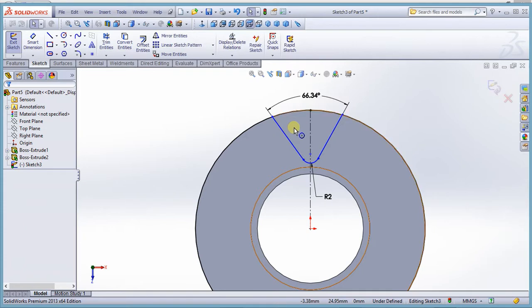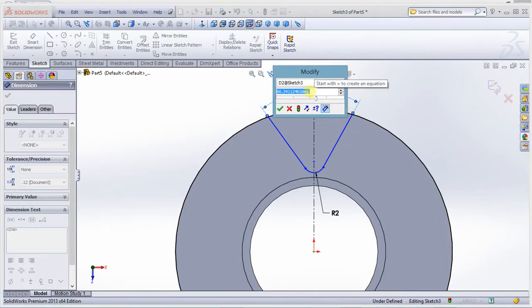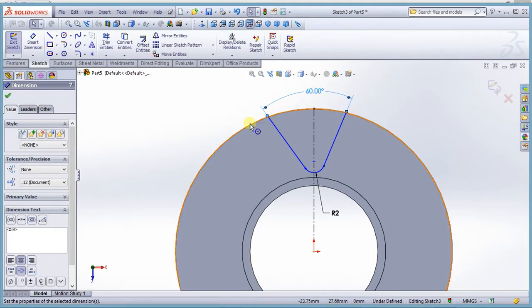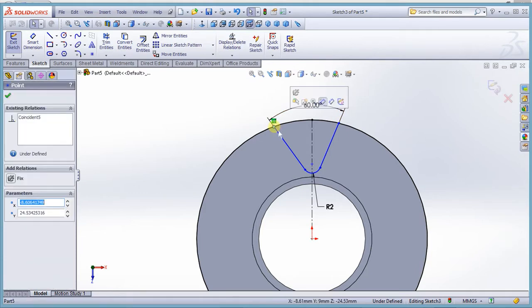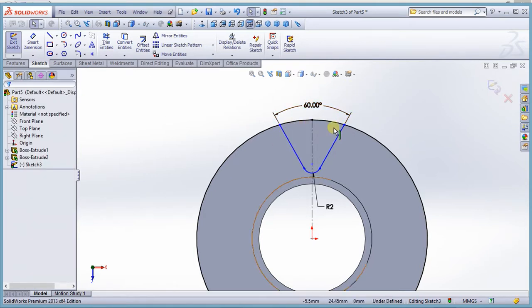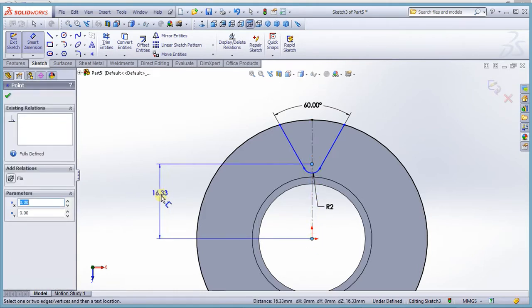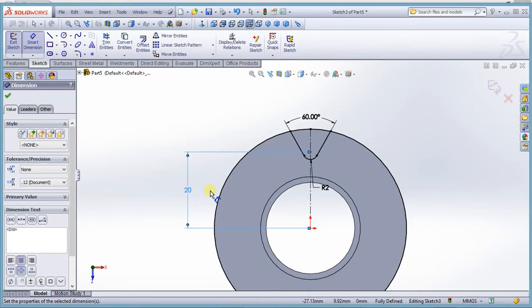Now you can make sure this angle is 60. Make sure this point and this point are horizontal. That's where it will be equally distributed at the midpoint of this place. Smart dimension from this point to the origin, you have 20. The distance there is 20. Get it right?